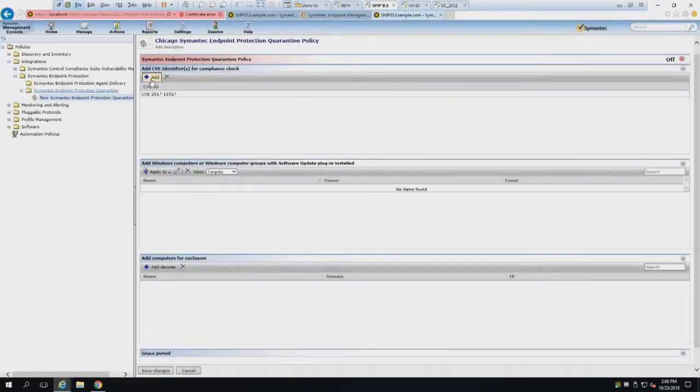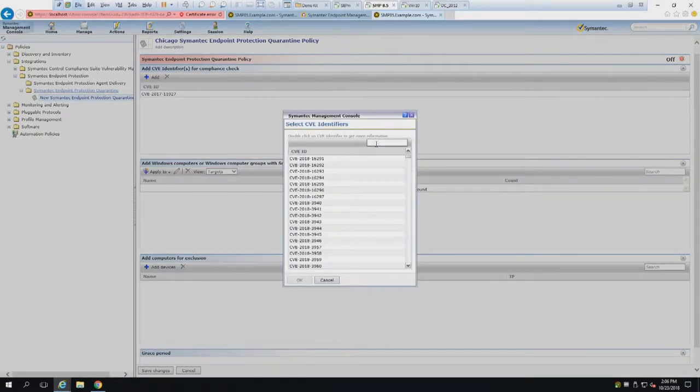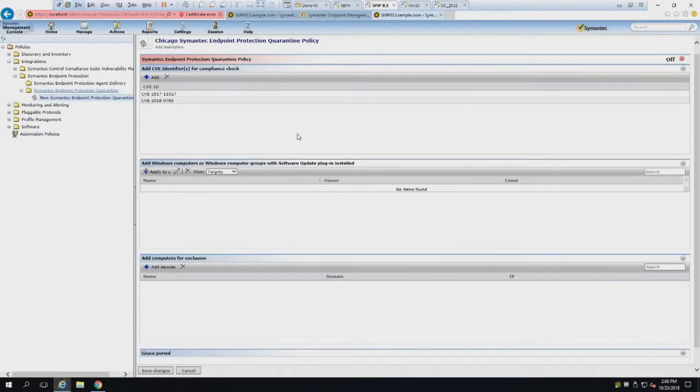So I went ahead and added that. I'm going to add one more. This one is going to be CVE 2018-0765. Okay, same thing. We'll go ahead and click that. There you go. So I'm starting this policy off saying if these 2 CVEs are missing on this endpoint, quarantine it. Okay?